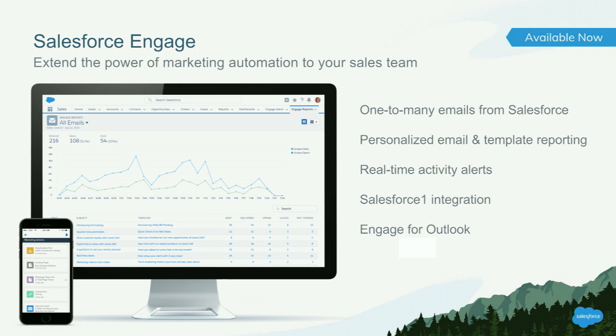So I showed you the features that were new with Winter, which is Engage for Outlook. Salesforce Engage is more than that. It's not just available in Outlook, it's also available within Salesforce, S1, and Gmail. And this tool empowers your sales reps to be their own marketers. So they can send templated emails curated by your marketing team to give that personalized message. And with tracking, you can get real-time alerts, so you're able to react in a timely fashion when your prospects are engaging with your content.